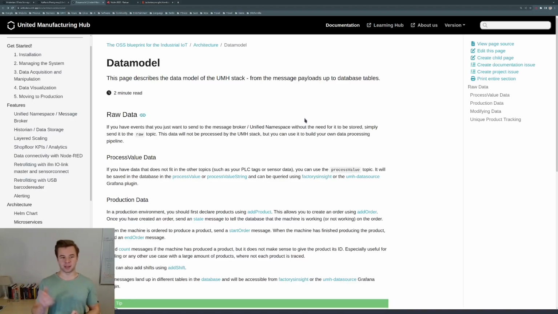And this is why we land now at the topic of the data model, because there's a very clever mechanism that relies on the names of the topics to decide, first of all, which connector to use, and also into which table to write this data.